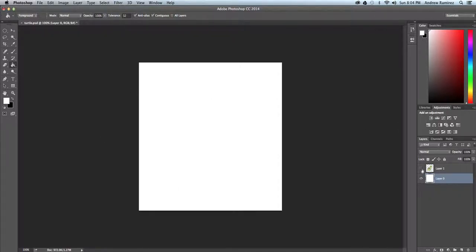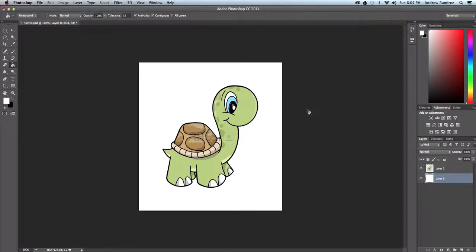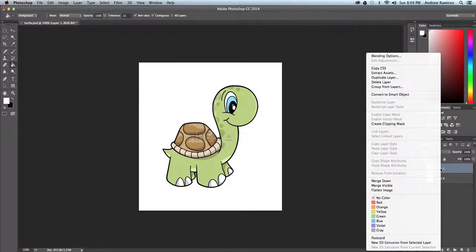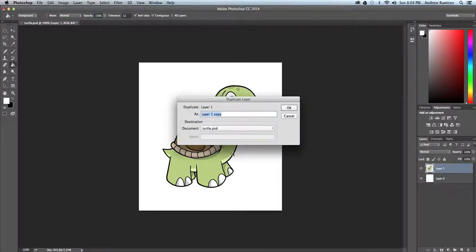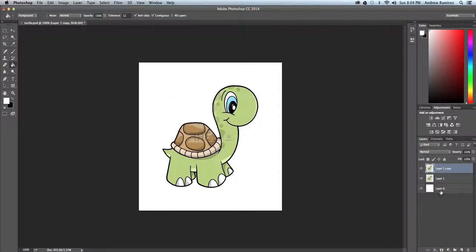Next, what you're going to do, you turn your turtle back on so it looks like he's on the white background. What you need to do now is click on the turtle, right click on him, and we're going to copy him or duplicate him right there. So layer 1 copy is fine, and then now we have the turtle there and the turtle there.